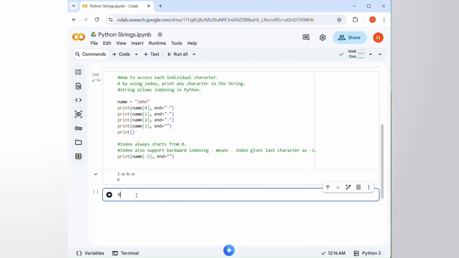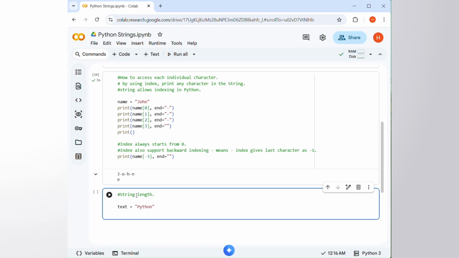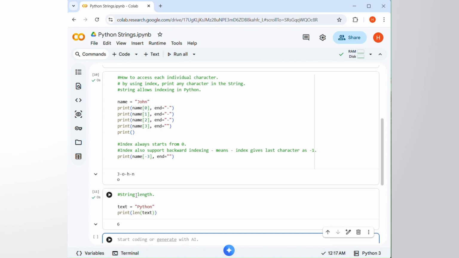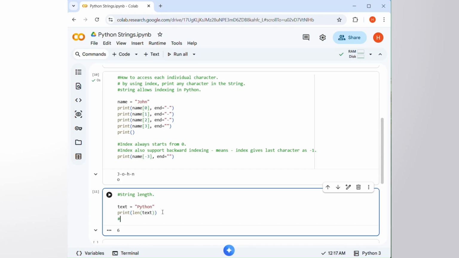And how to find string length by using a Python inbuilt function. Let's say text as a variable equal to the word Python, and we have a function called len. If I print length of text, it is 6: 1, 2, 3, 4, 5, 6. So the length function counts the total characters in the string.